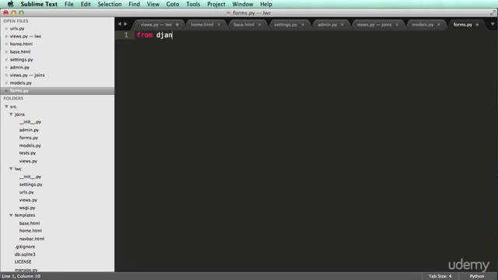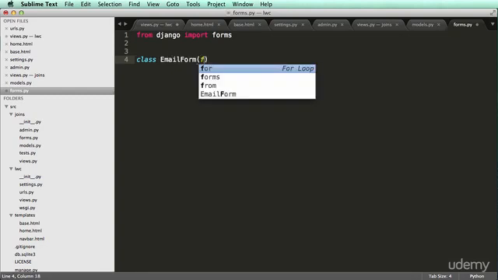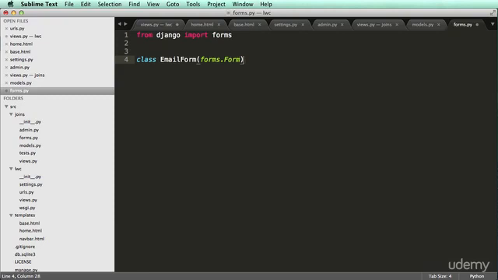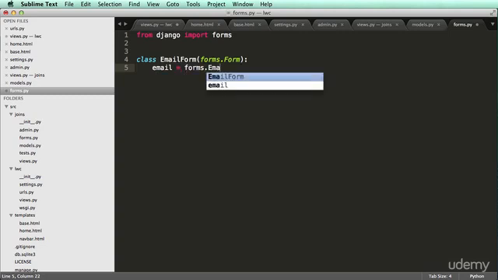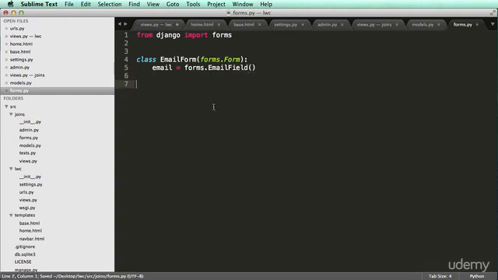And then from django import forms. And I'll just call this class EmailForm, and it's going to be forms.Form. And it'll just be an email field. So all we're going to do is email equals forms.EmailField. And that's it. So that's our form.